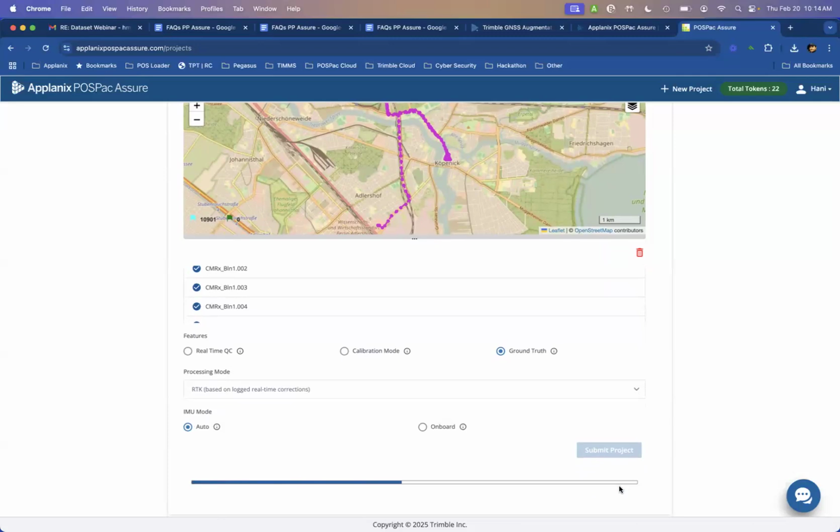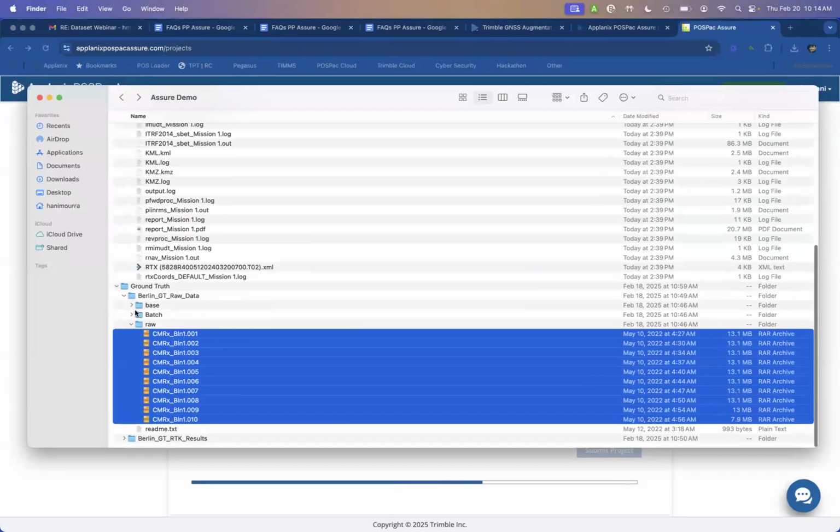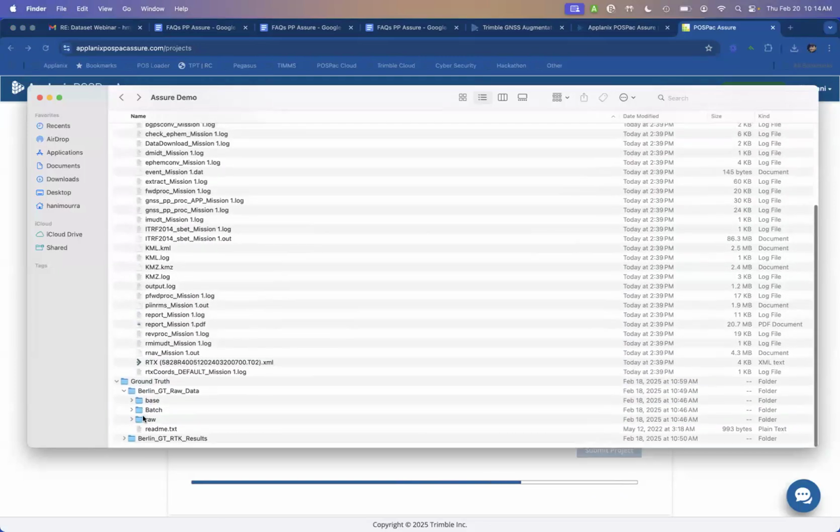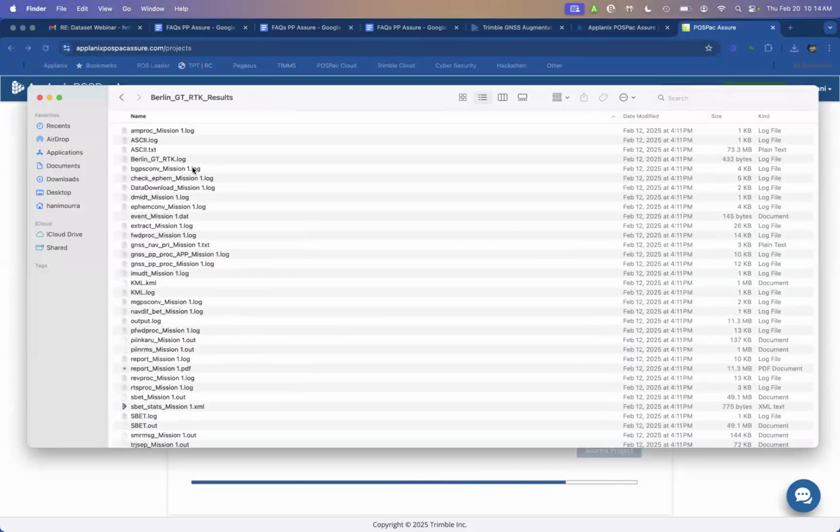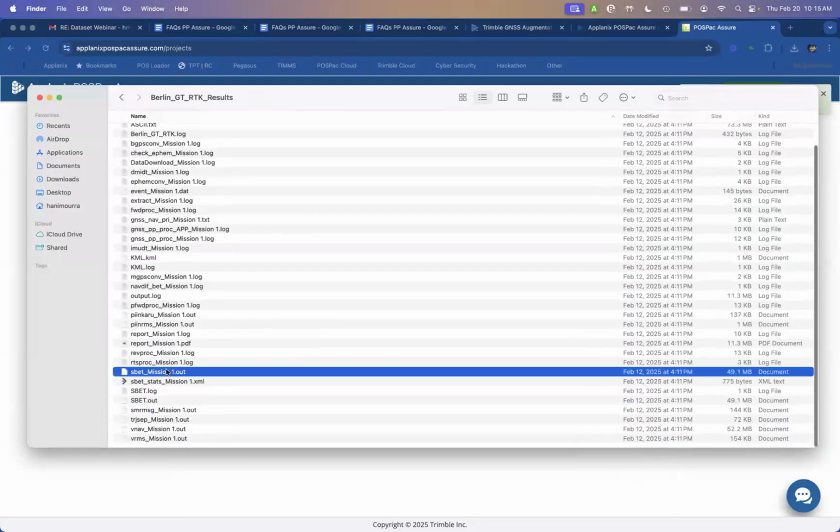So this time, I've already run this project again, so I'm going to show you what the results look like for ground truth mode. They're very similar. Obviously, the biggest difference is that you get an SBET file this time with your mission. Yeah, and you also have an ASCII file along with this, Henny.